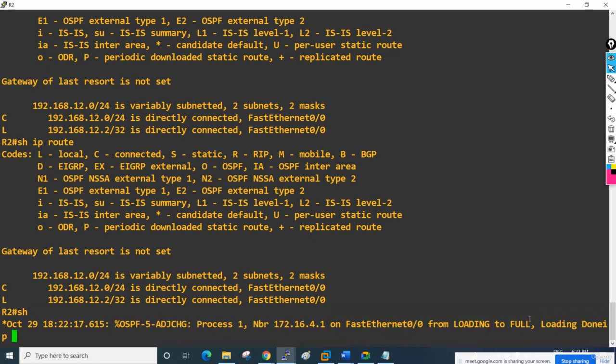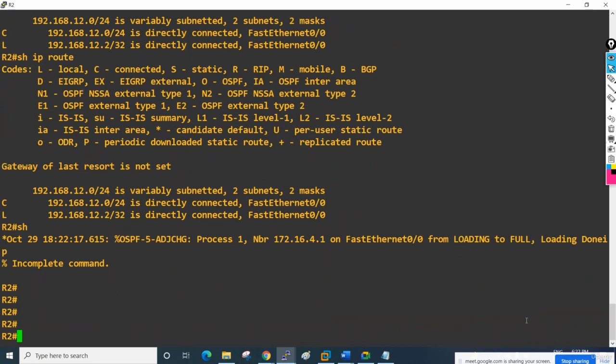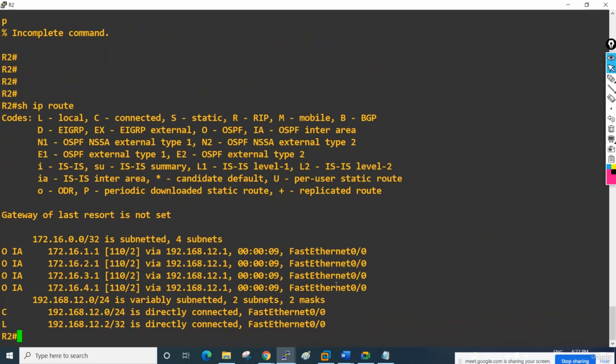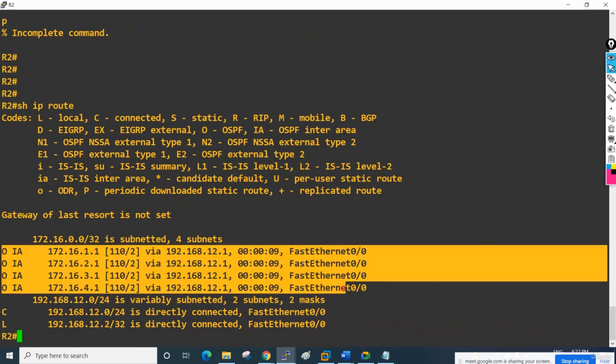So now they have adjacency, so we can check now. I will write here show IP route. If you see, I am getting the routes. How many routes am I getting? From here to here. What I am saying here, this is O IA. O means OSPF, so these routes are from OSPF, this one, this one, this one. So in total we are getting 4 routes.